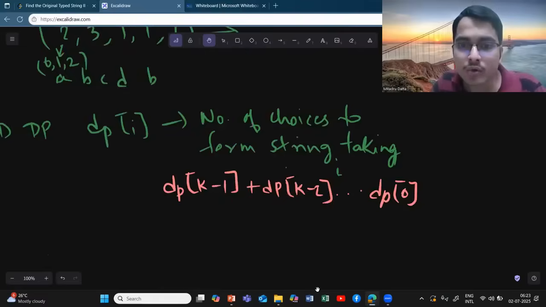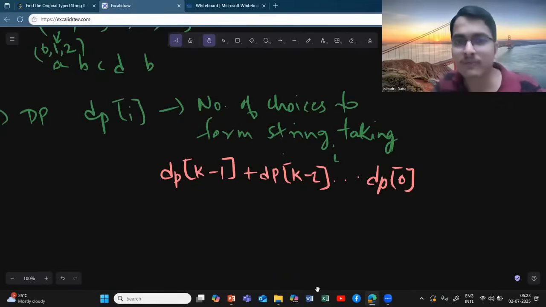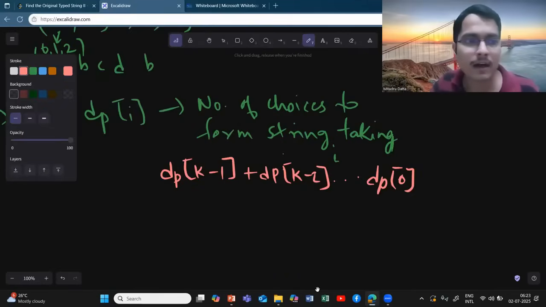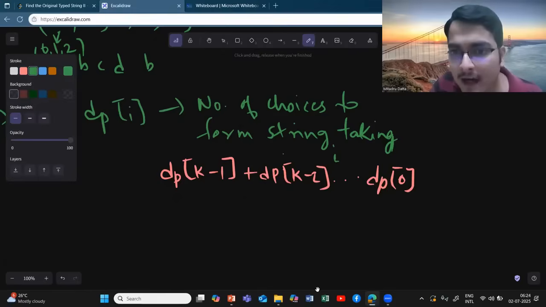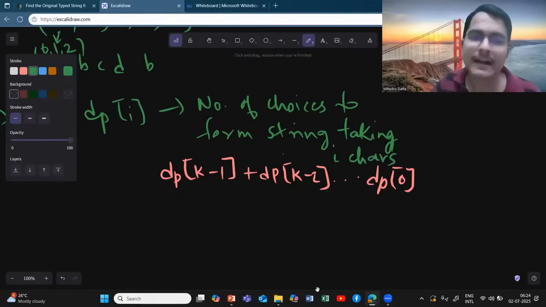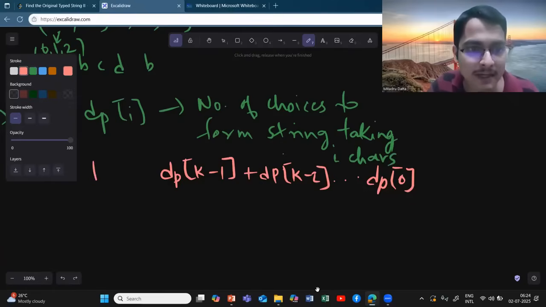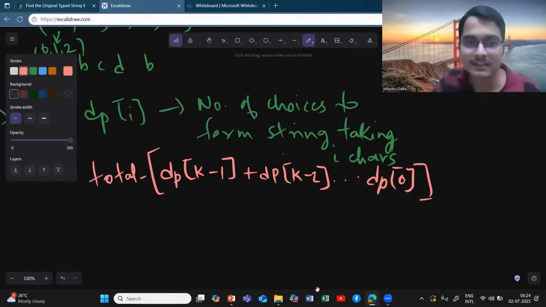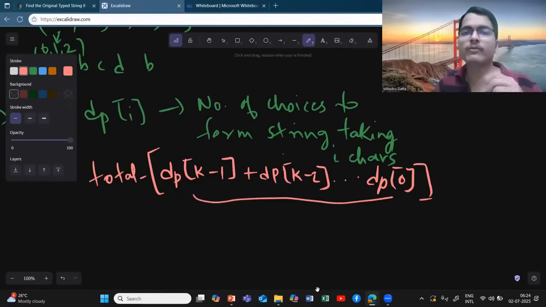So DP of i denotes number of choices to form string taking i characters. Okay, just write it in detail here. Taking i characters, and you are wanting something which you need to subtract from total. Okay, so from total, you subtract something like this. So this is the thing which you want to calculate. Number of choices to form string taking i characters. Okay. Now you tell me.